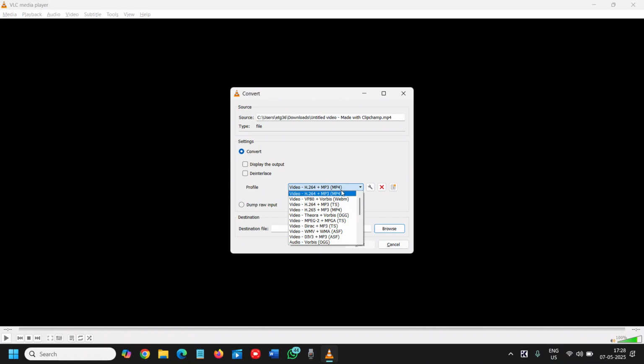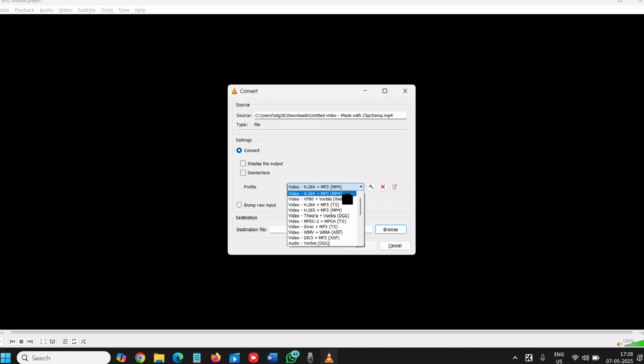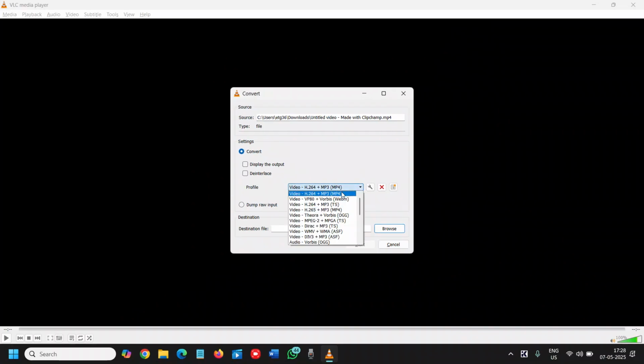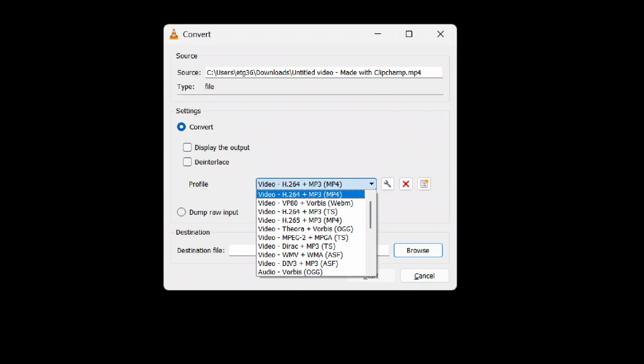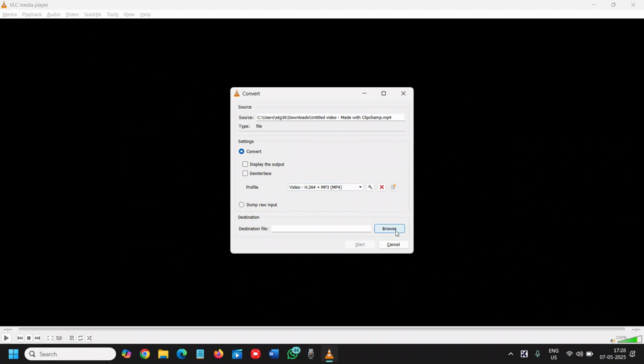If we want MP3, we can do that. If we want MP4, we can do that. So here we have the MP4, the very first one. I would recommend to go for the first one, which says H.264 MP3 MP4. So we have selected that.